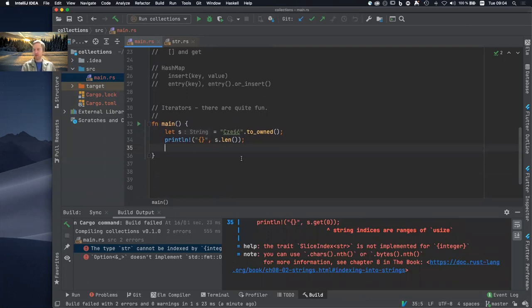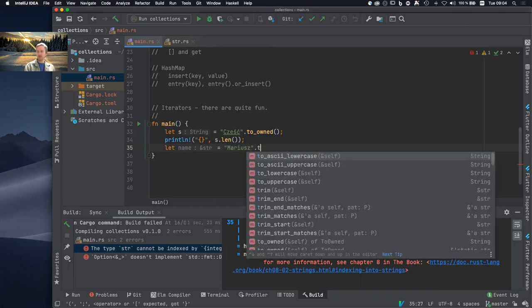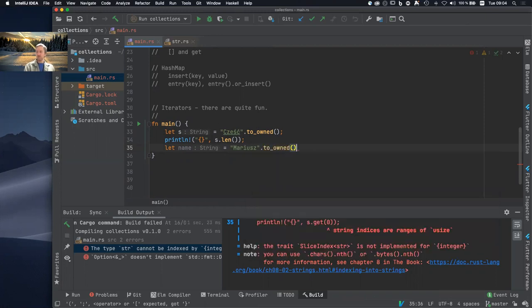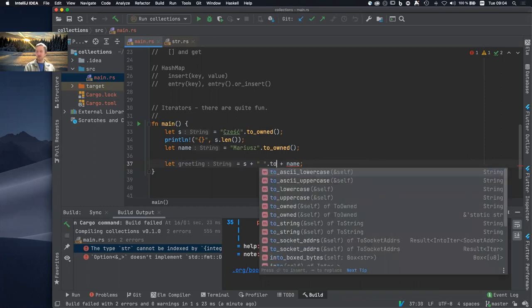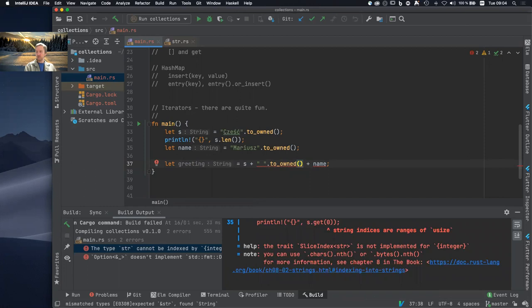So string is mutable, so I can have two strings. For example, I have my cześć, which is hi in Polish, and I can say name, and I can say Mariusz. And I can say again to_owned, and then I can print. So I can have greeting, which is s plus space plus name. Let's try that. That doesn't work because I need to say to_owned here.